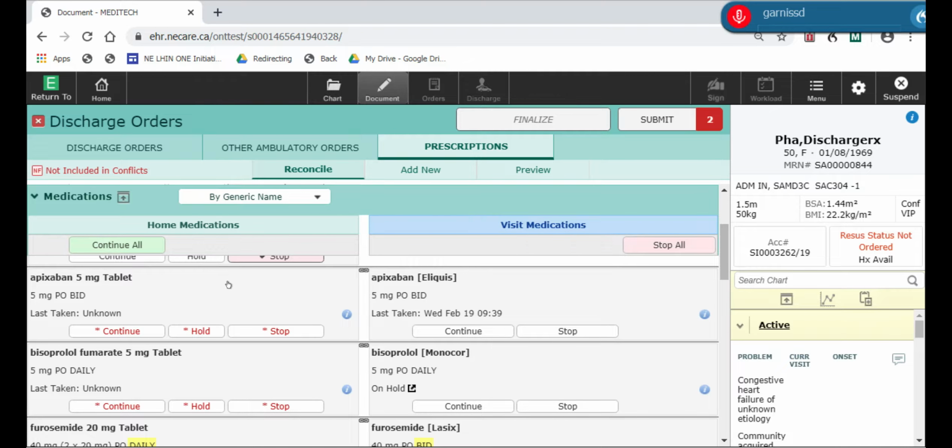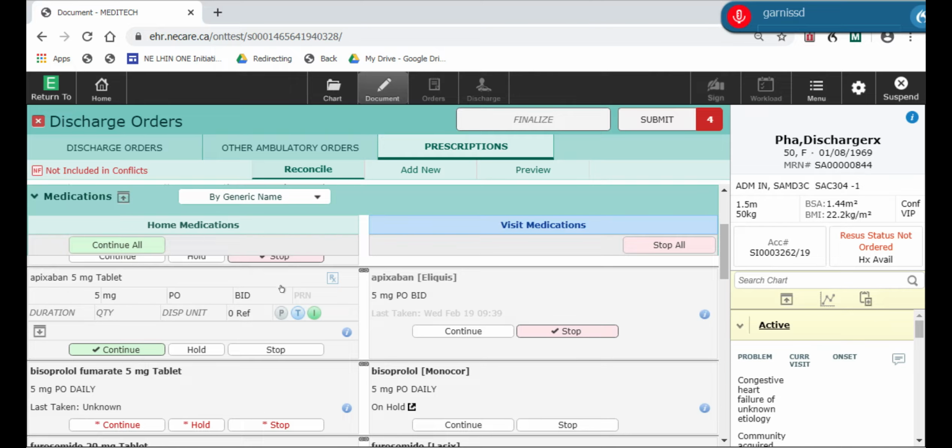I can see the apixaban was continued from home and that it was last administered this morning in hospital, so I will continue this medication. You will notice that the RX pad image is not highlighted in this case. This means I am continuing the medication from home without a prescription. The patient will be able to continue their current prescription provided by their primary care provider.